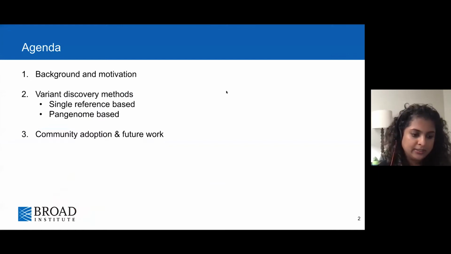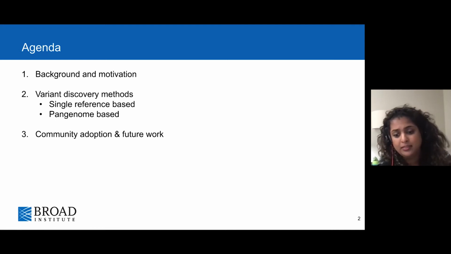In today's talk, I will cover 3 main parts. One, I will give you a brief overview of the background and the motivation of why we got this project started. I'll talk about the 2 variant discovery methods that we've worked on. One is single reference based and the other is pan-genome based. And then I will touch a little bit on our community adoption steps and give a slight glimpse into some of the future work that we've planned for this project.